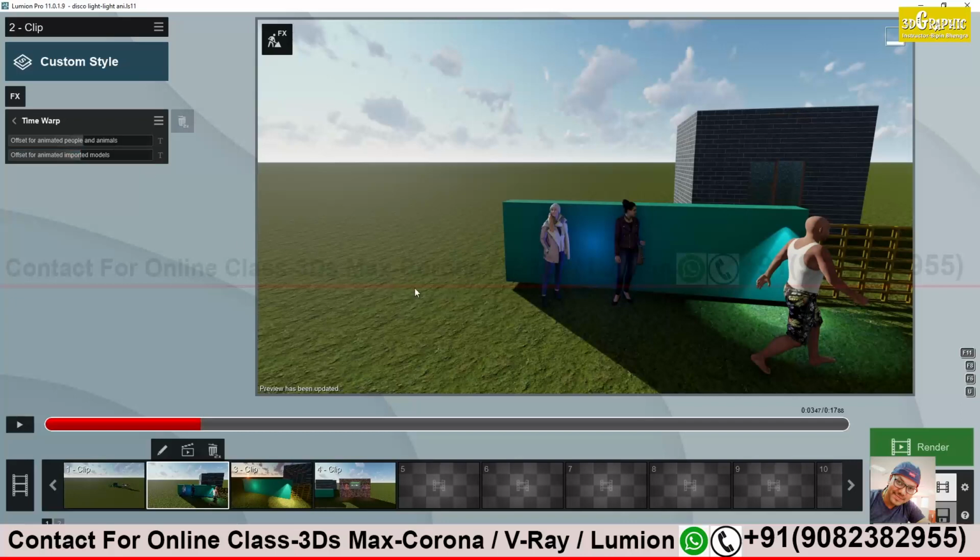Many times you are going to import some cars, some moving characters, or some fans or anything else which has some animation, and that animation is pre-recorded. In Lumion you cannot set the start and stop timing for it. That will play in a loop. But with the help of time wrap you can control the loop of animation, how the animation should be at what point of time. Here I don't have anything imported from any other source, so we can skip this for now.